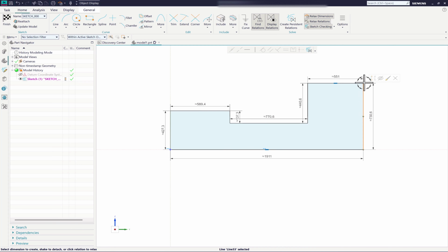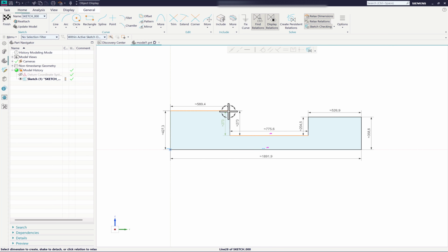So if I try to modify this dimension, you can see initially it is able to move. Why? Because the option is there, relax dimension. So that's why I am able to move it by clicking the points. I can modify the object easily. So that way, if you want to modify, just pick the points and you can modify it.